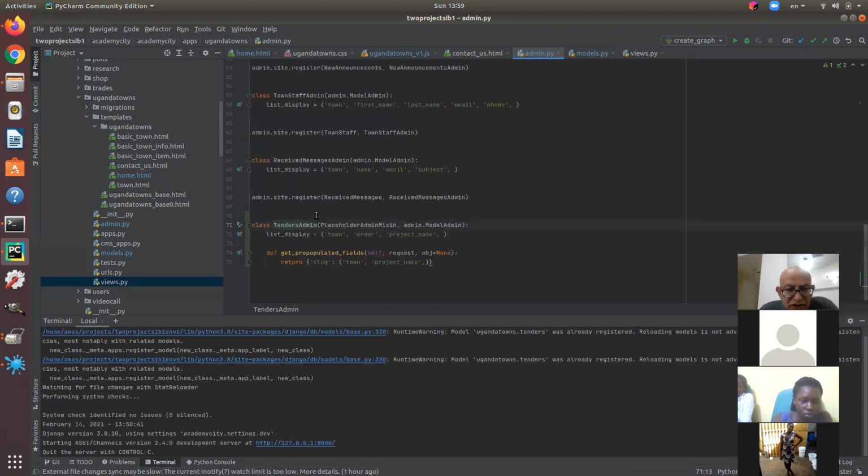At least we finish the table. And here I have, instead of projects, it should be tender name. And here I have a town and tender name. That's it. Almost. Tender.